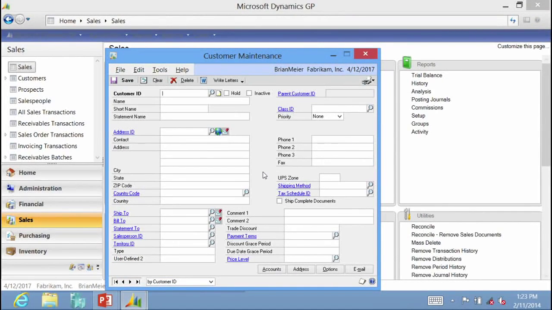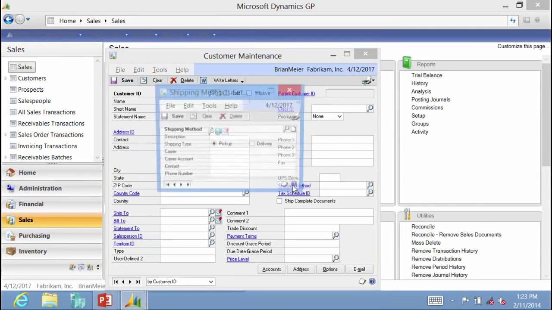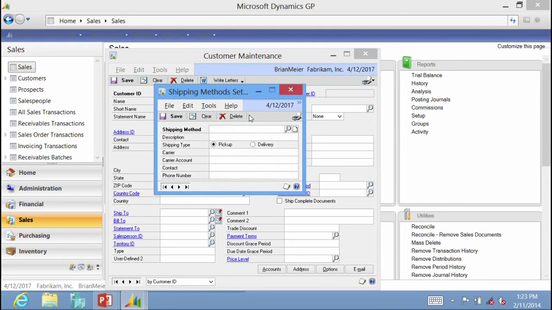So again, I'll just open up the customer maintenance window here, and you'll notice that there are numerous link fields on the window. And in this particular case, for example, let's just use the shipping method. And you can see that that's underlined and a different color. And in this particular case, if I click on that link, I open up the shipping method setup window. And so the link field lets me go ahead and look at what shipping methods are there.